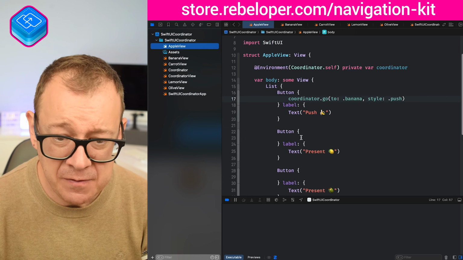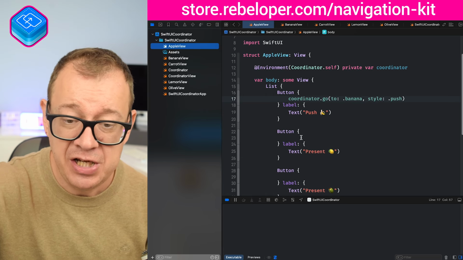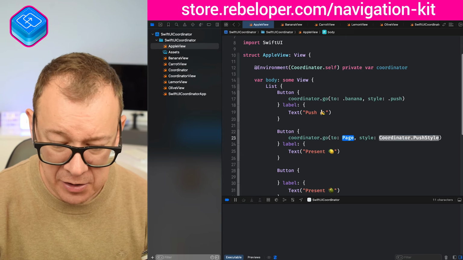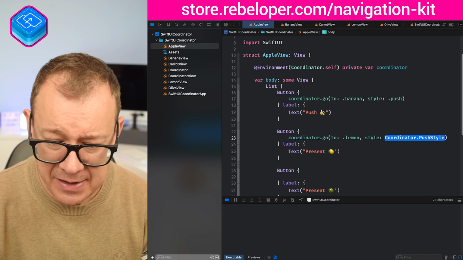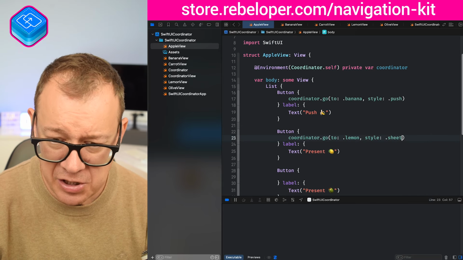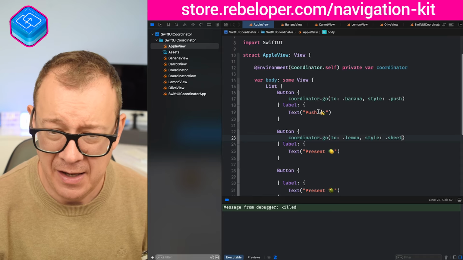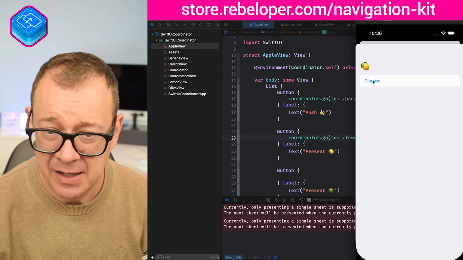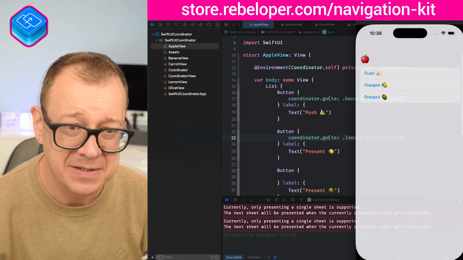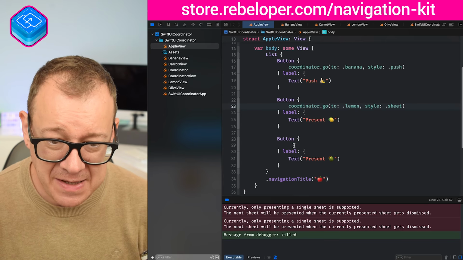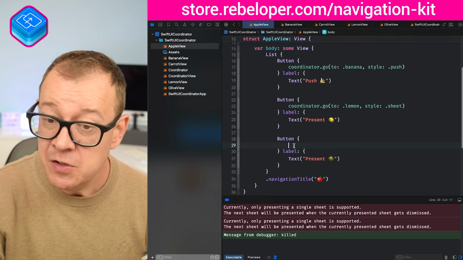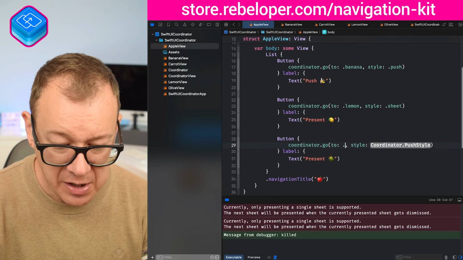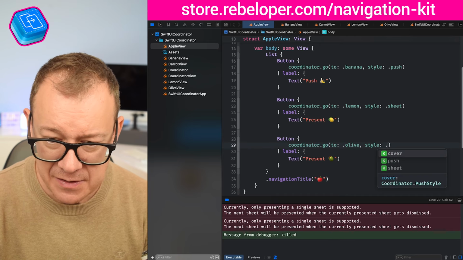Let's go back to the Apple view, and when we want to present as a sheet the lemon view. So coordinator.go to lemon, and then the style will be, this time it will be sheet. Let's see that, and let's see if it's just going to present it as a sheet. Present, we can just slide it down. Really nice. Okay, let's add the same thing to present the olive view now as a cover. So coordinator.go to olive, there we go, as a cover.